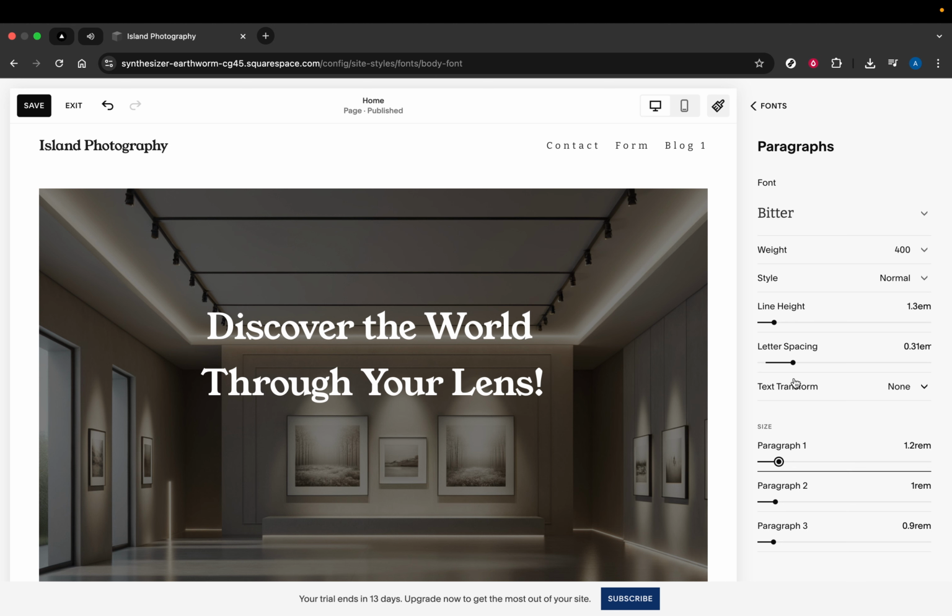After you've finished adjusting the paragraph styles to your satisfaction, the final step is to save your work. Look towards the upper left-hand corner of the screen, and you'll see the Save button. Clicking this will ensure all your changes are stored and applied to your site. It's always a good idea to double-check to ensure everything looks perfect and functions as intended once saved.